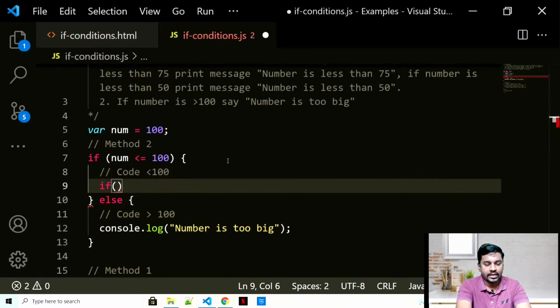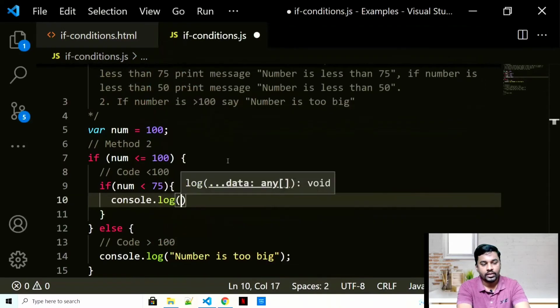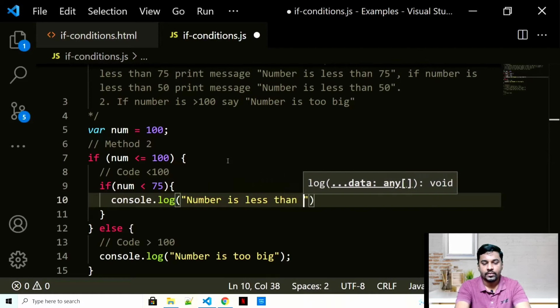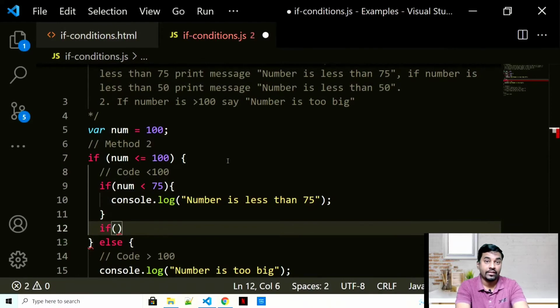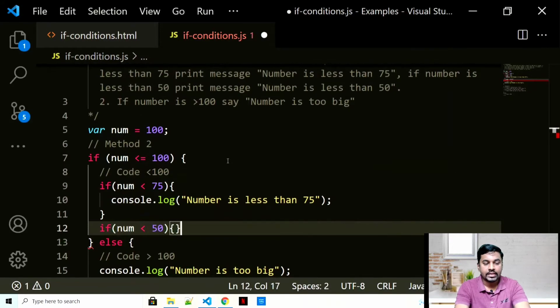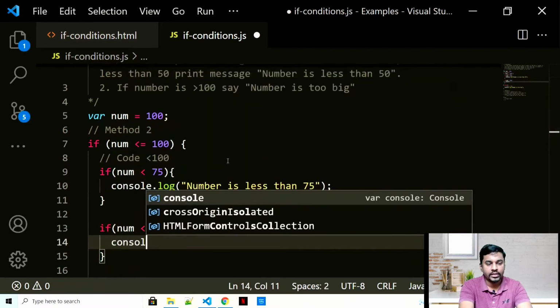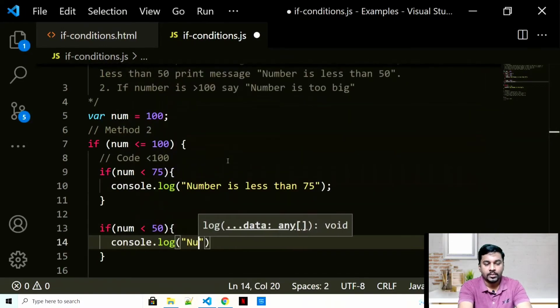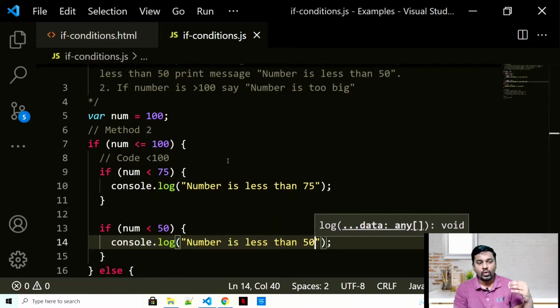We should start writing our other conditions. If number is less than 75, that was my first condition. I'll just say console.log and number is less than 75. I'll write another if. You can also have else here, but I'm just trying to make you understand how we are trying to write more code in a simpler way. Number is less than 50. So this is what I have done.